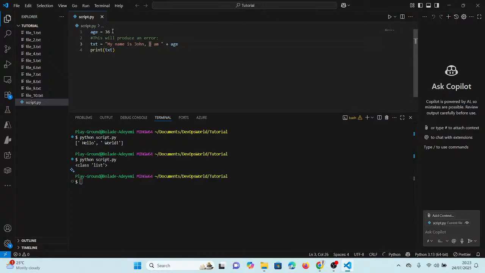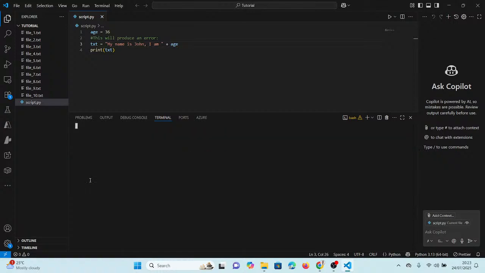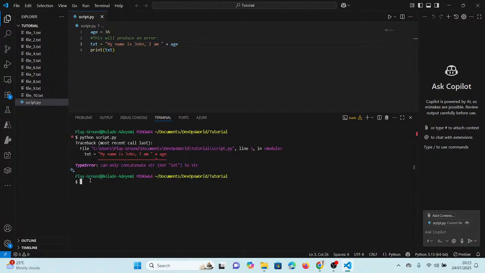It says age equals 36. Text is my name is John, I am plus age, of course. So if we print text, we're expecting it to say, my name is John, I am 36, right? Let's see what it prints. I hope they've not improved Python. You can see it brought out an error because you cannot use an integer and a string together. I think we did that last class, right?